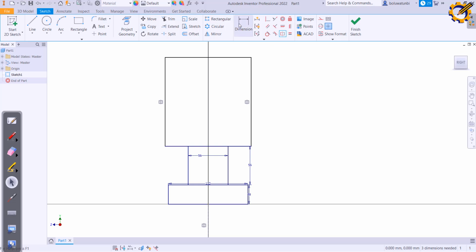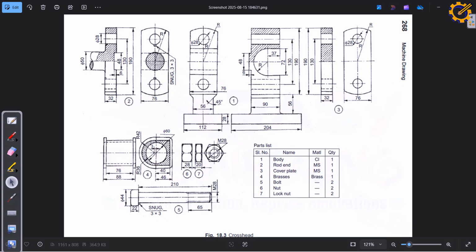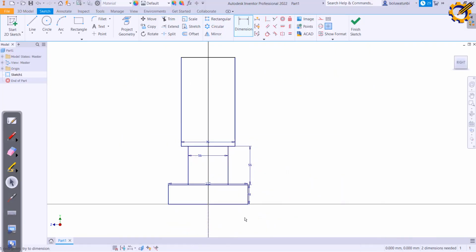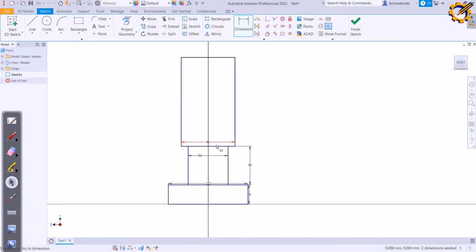You can see that. Now with my dimension, we are told that the distance from here to here is 76 millimeters. Okay, you can see that. The other height from this mark to this place is 190. Let me just confirm it again to be sure. Yeah, 190, that's the height. From here to the top here is 190.